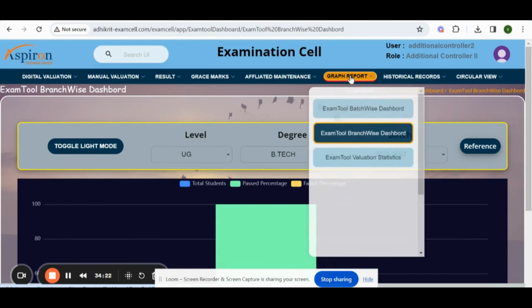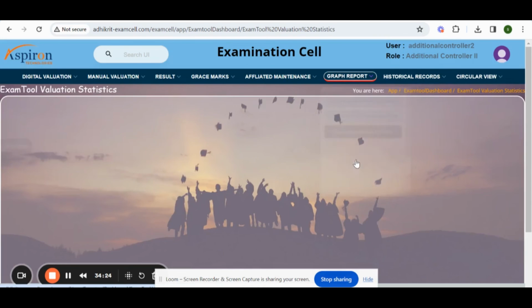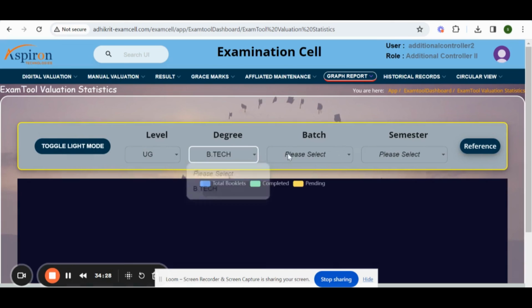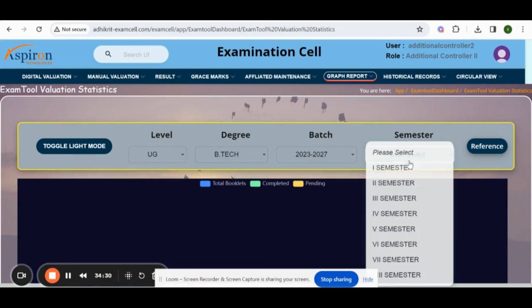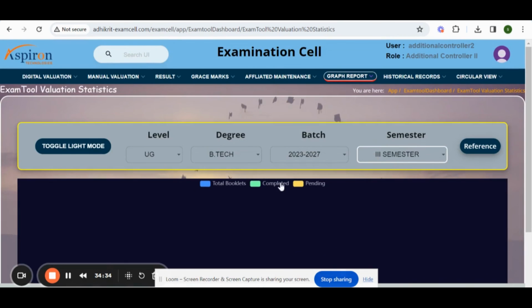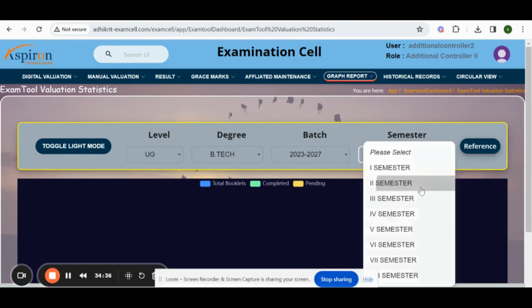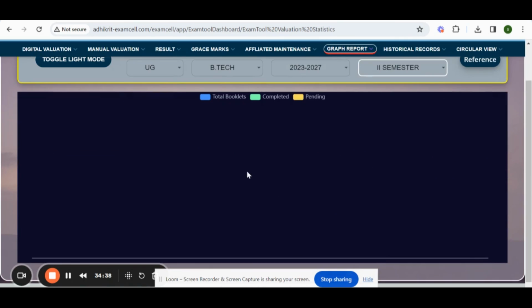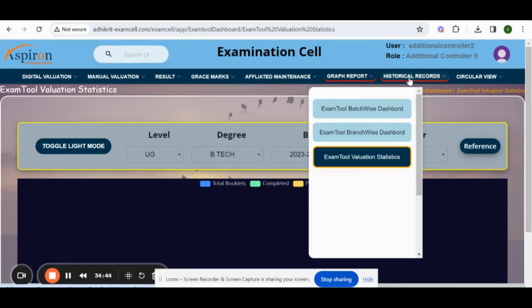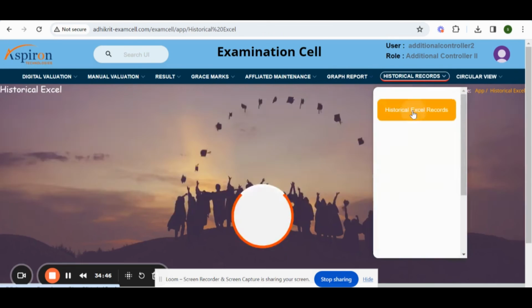Now let's move on to exam cell valuation statistics. Here you can see a graph which shows the statistics of this exam cell software, the status of the exam cell valuation. You can see a graph which shows total booklets, the completed and the pending ones. Now let's move on to historical records.